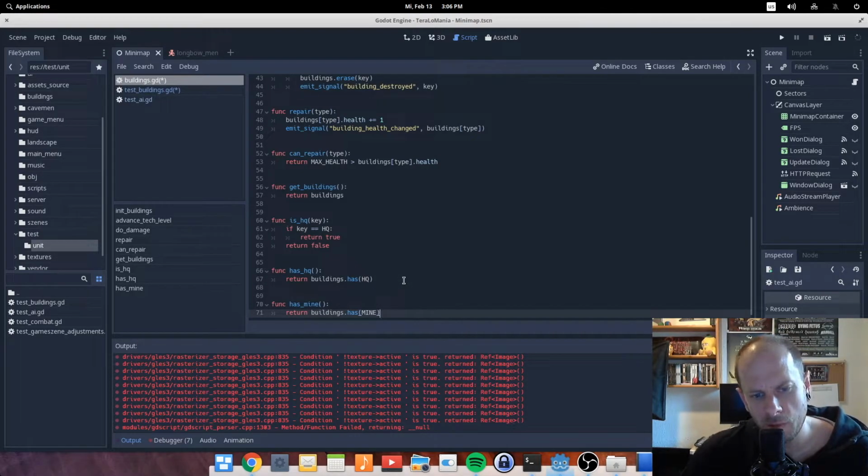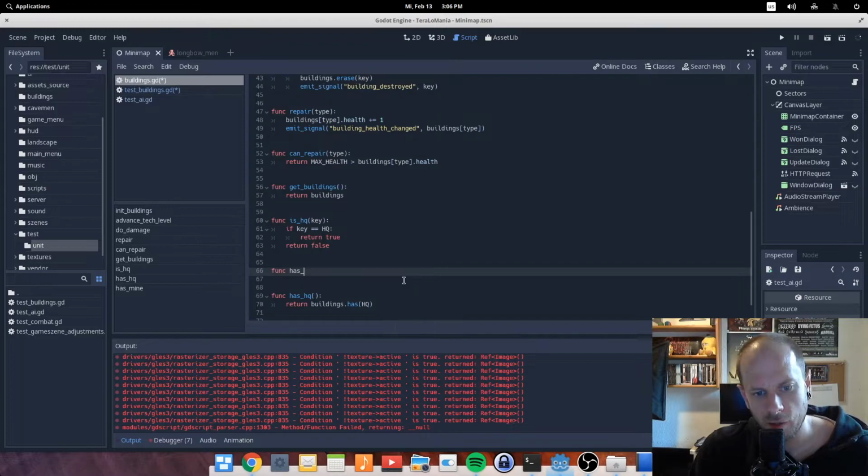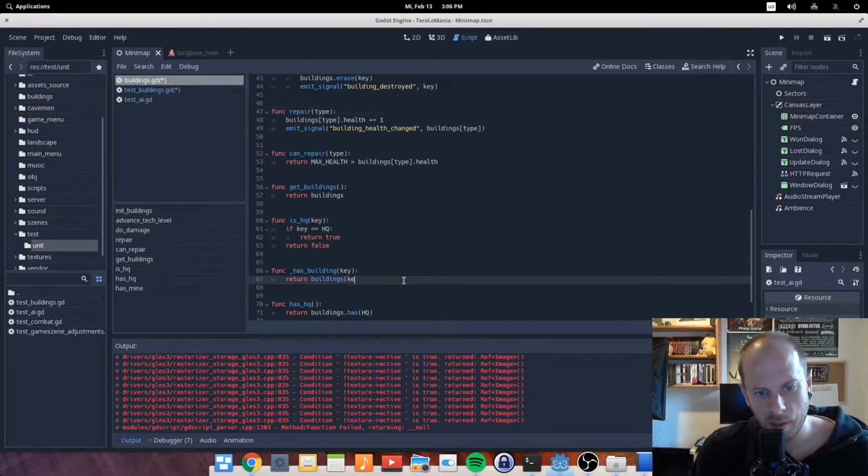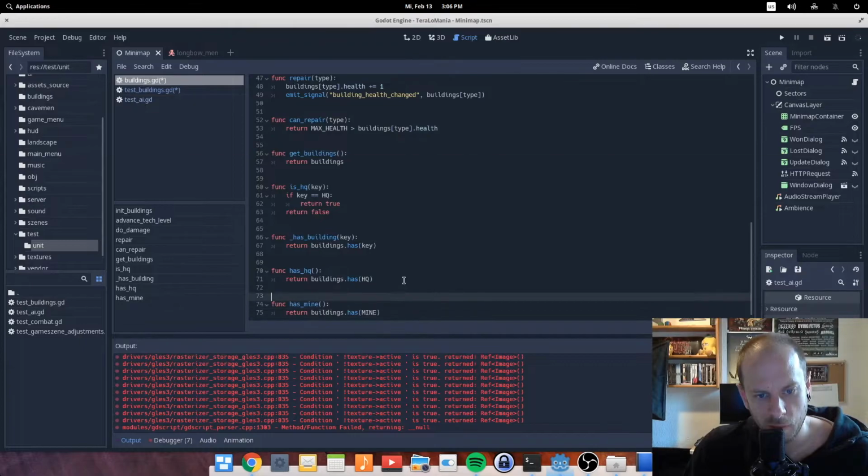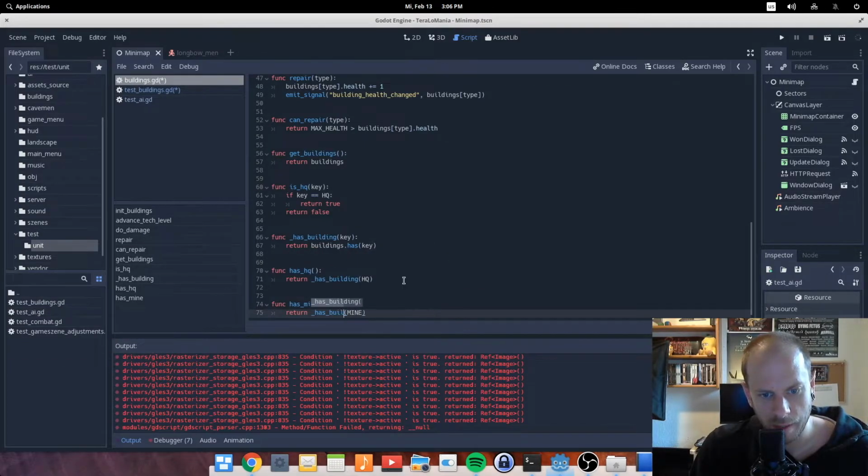I already know that later on we will also get a third building and a fourth building. So what I have in mind is something like a private function called hasBuilding. We can give it a key, and what we do is return buildings has key. And what we are doing here is return hasBuilding, and also here hasBuilding.